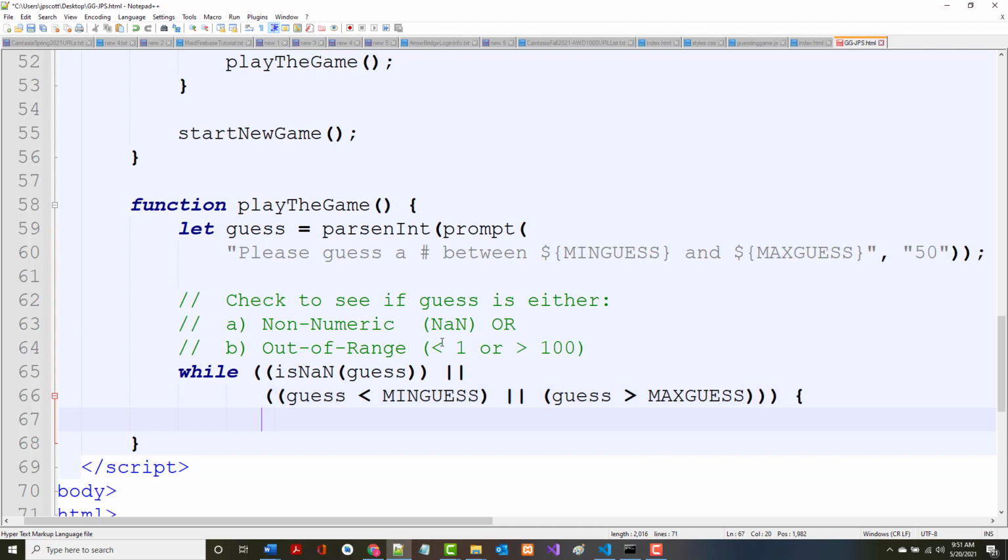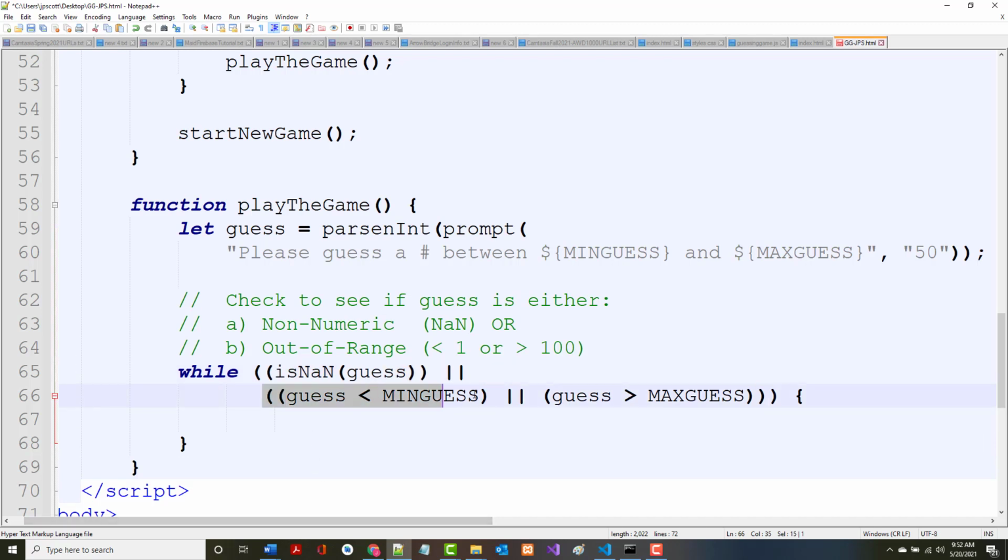So what are we doing here? There's two conditions. This says not numeric. That's checking that. This condition here is checking to see if we put in a guess that's less than 1 or a guess that's greater than 100. All right, so if either one of those is true, what we just did, we did it wrong. So we want to let them know that we did it wrong.